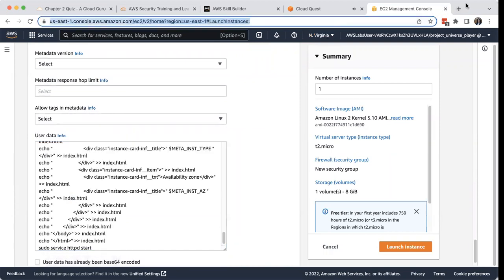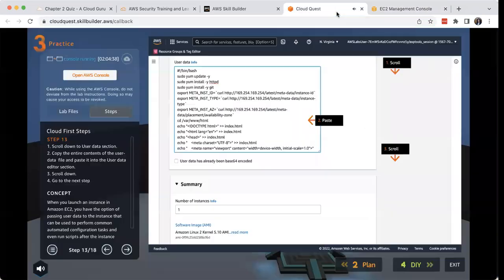All right. Concept, when you launch an instance in Amazon EC2, you have the option of passing user data to the instance that can be used to perform common automated configuration tasks and even run scripts after the instance. Okay.